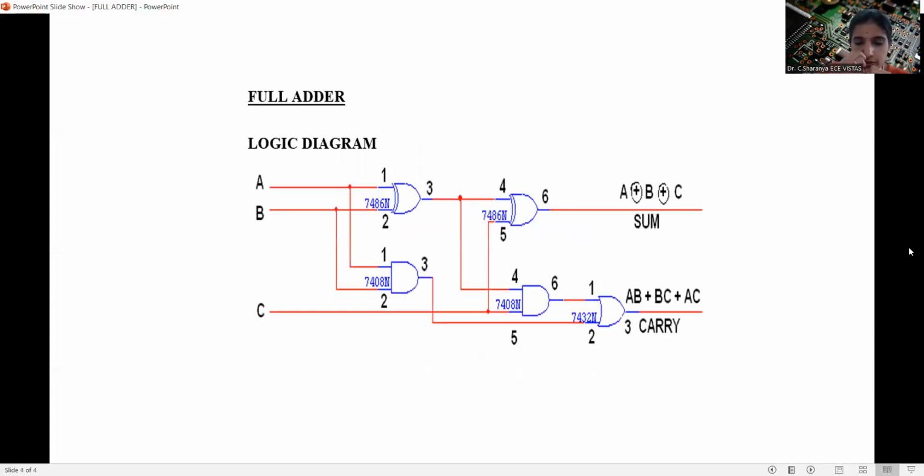Fine. So after plotting all those in the K-map, we have the result, which is nothing but our equation. So the equation has to be expressed in logical form. So when you express the equation in logical form, you will get this type of logical diagram.